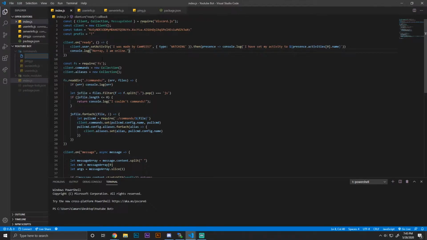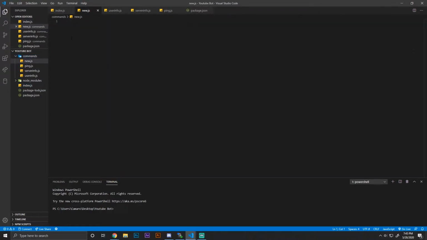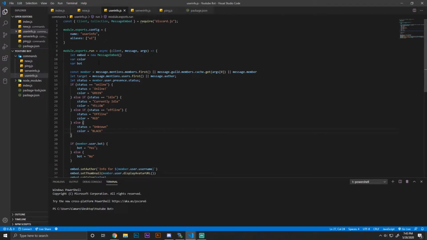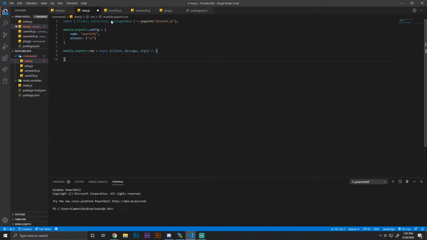So we're just going to create a new file and we're going to call it new.js. Actually, call it new, because you can do the aliases and you can call it ticket or whatever. So we're going to go to our user info command and just copy this. Go to new, make sure we put our bracket to close the client.onMessage. So the name of it is going to be new, and for the aliases we're just going to put ticket. So you can call it either ticket or new.